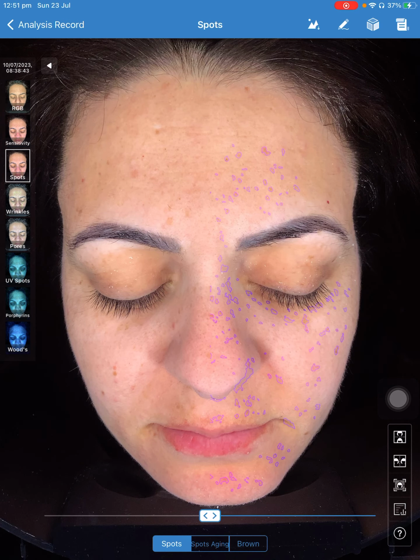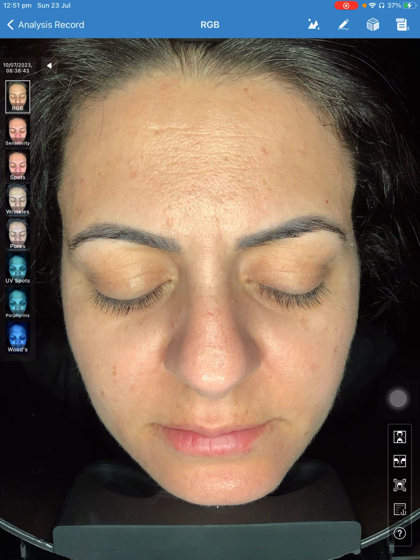With this photo, you can see that we'll start off on the red, green, blue. On the red, green, blue, what we have is a picture as if we were just taking a normal photo with a normal camera in normal daylight. This is a great comparison photo for a client to be able to show them the true look of their skin before a treatment and also after a treatment. So you can then go and grab the pictures from a different time and put them next to each other.